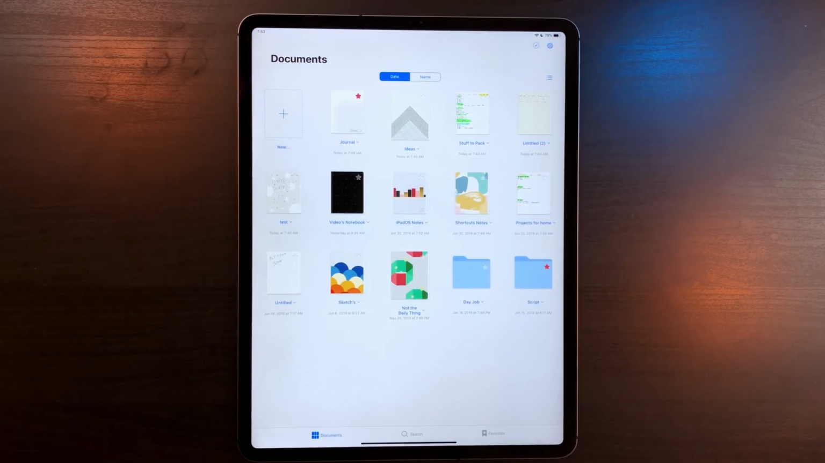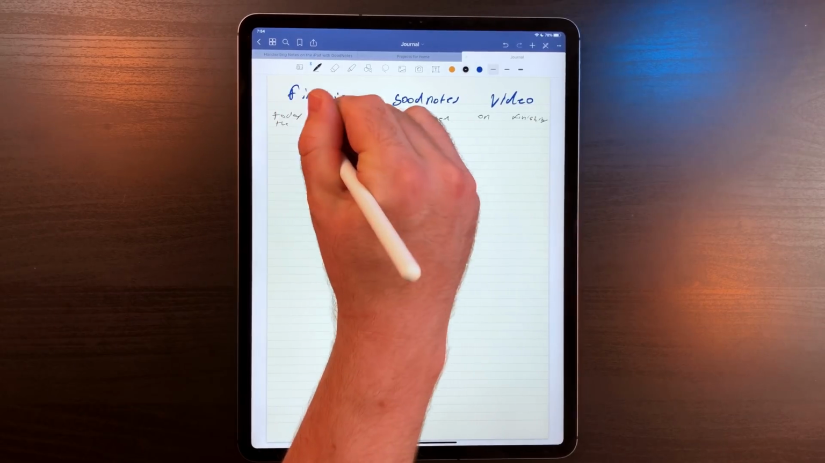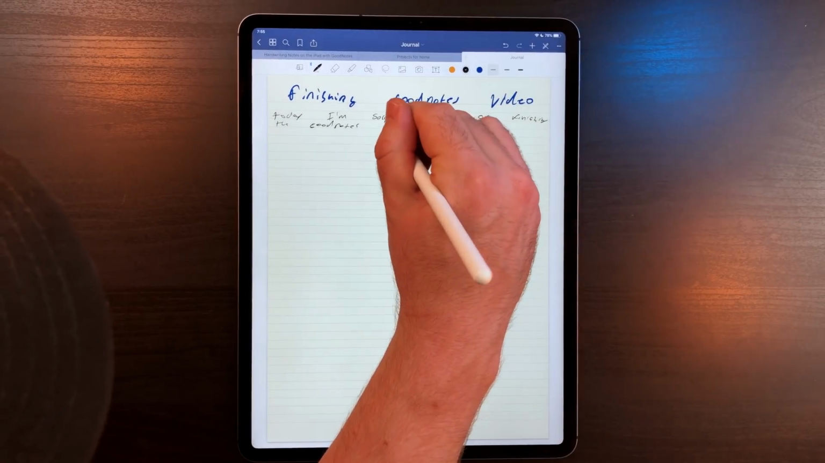Going back to the notebook, you can see I have all sorts of different categories. One I write in every day is the journal notebook. This is mostly things I want to work on for that day. I like to mix it up a bit with each page. Sometimes I write things out, other times it's bulleted lists, other times it's mind maps.